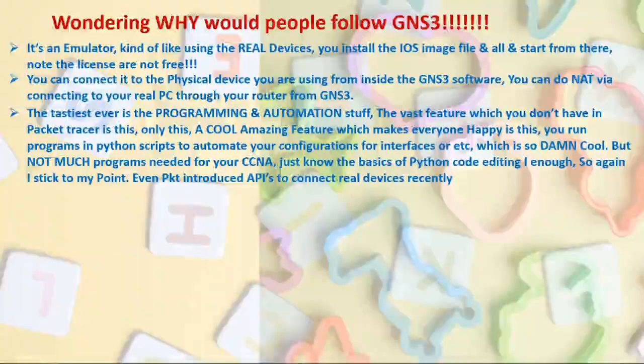But in CCNA, you don't need much programming or automation. The recent version of CCNA just contains a particular topic on programming and automation. You just have to know what Python scripts are and how they work. That's enough. So this particular feature is not going to affect your CCNA learning. So you can mainly stick with Packet Tracer for your CCNA learning.